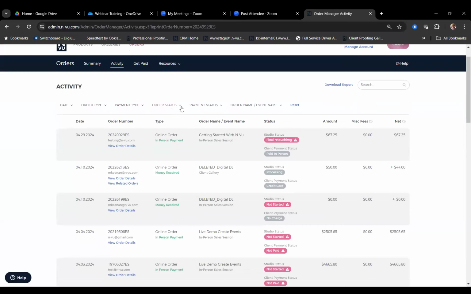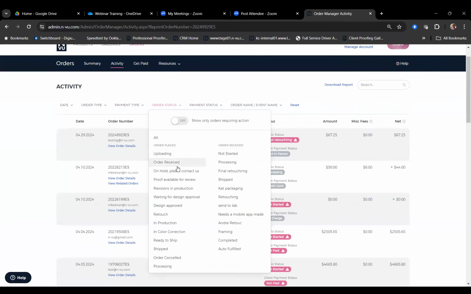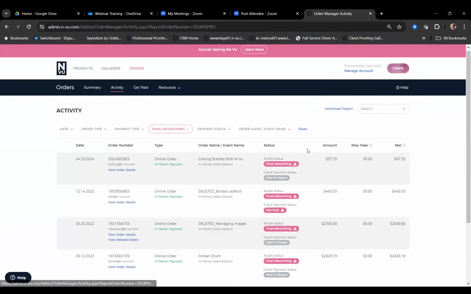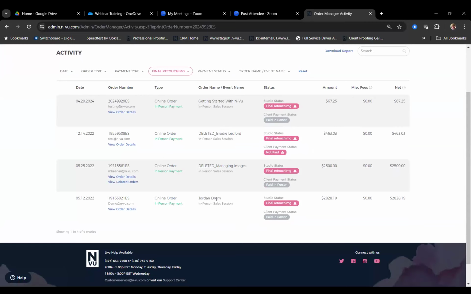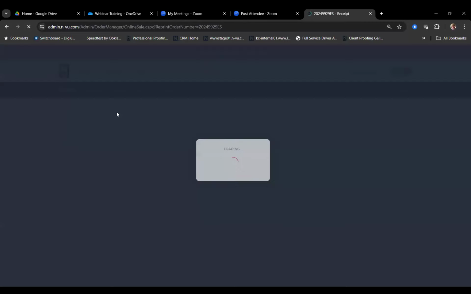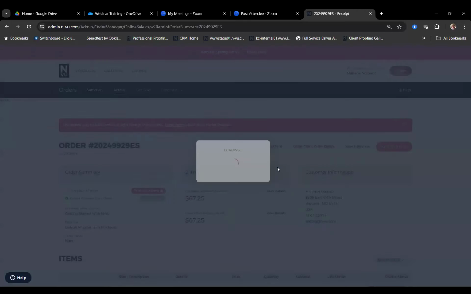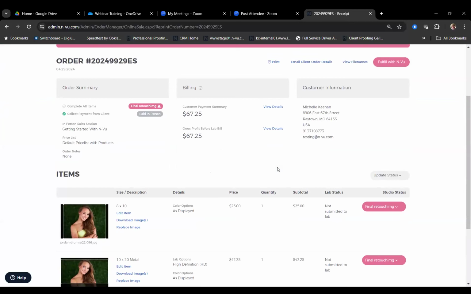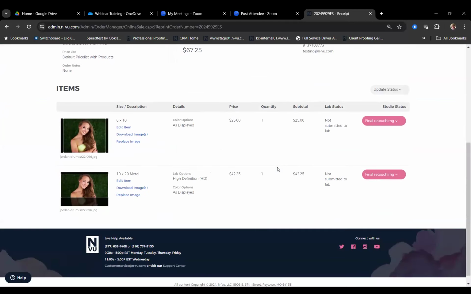I'm going to work on final retouching today. When I click on that, it's going to pull up all of my orders that need final retouching. So I view that order. I can download the images from their favorites and ratings, remember, under images, or I can download the images directly from the order receipt.